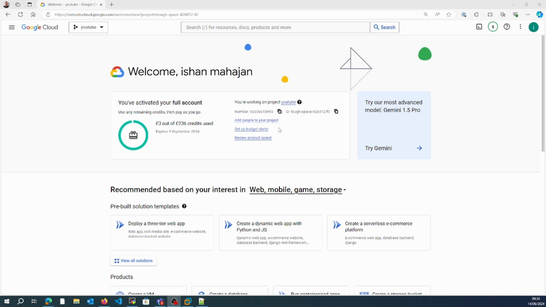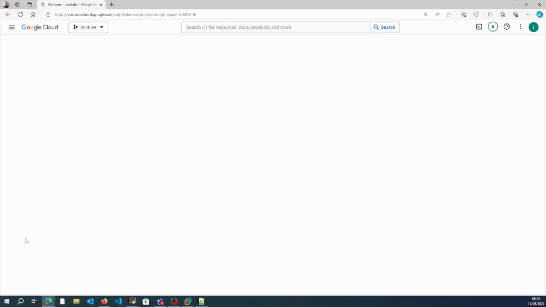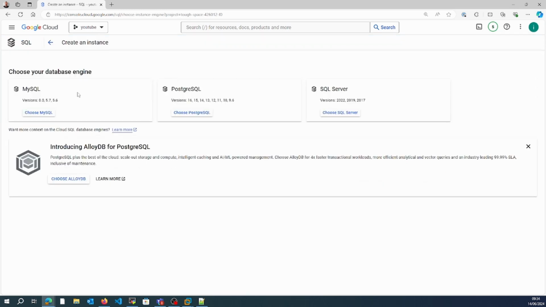Hello. So today we are going to make a SQL instance in Google Cloud. This is a service provided by Google Cloud. To have a SQL instance, navigate to Cloud SQL and click on create an instance. You can choose between these options: MySQL, Postgres, SQL Server, and you can also choose AlloyDB. As of now, for our demo, I'm using MySQL.